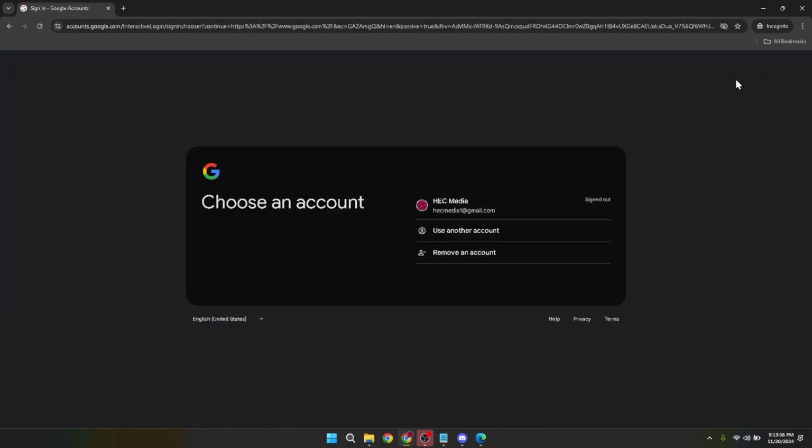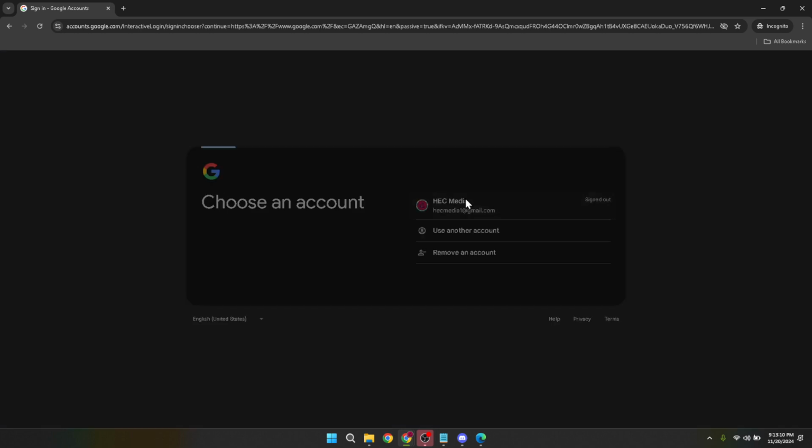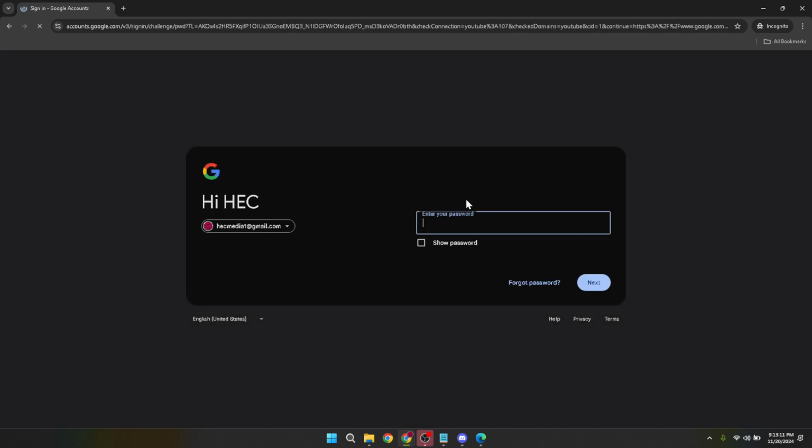After clicking Sign In, you will see a list of Google accounts you've previously used on this device. Choose the one that you use for Google Classroom. If it's your first time logging in on this device, you'll need to enter your email address manually. Next, you'll be prompted to enter your password. Type it in carefully and click on Next.